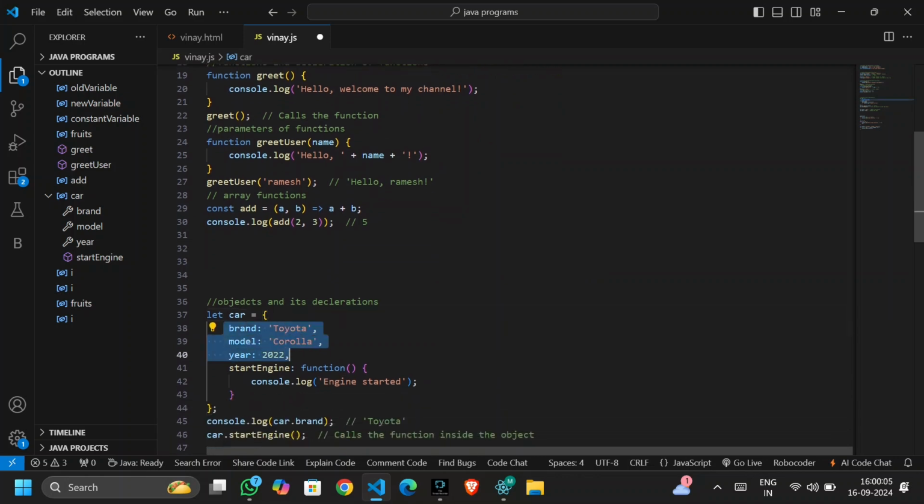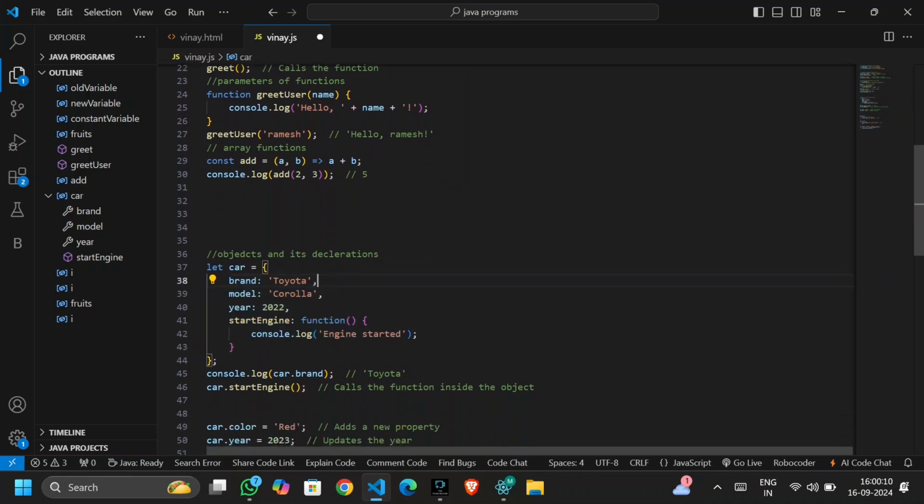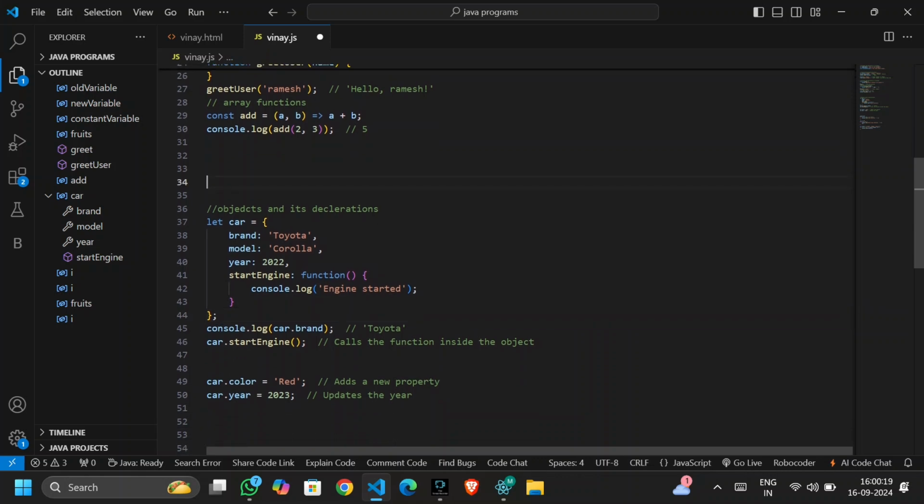So we can access objects by dot notation, like car dot brand which returns Toyota. Car dot start engine is a function, so it runs the function inside the object. In this example, brand, model, and year are properties of the car object, and start engine is a method. We can also add or update object properties like this. Car dot color is equal to red adds a new property. Car dot year is equal to 2023 updates the year. Objects allow us to organize our data logically and efficiently.